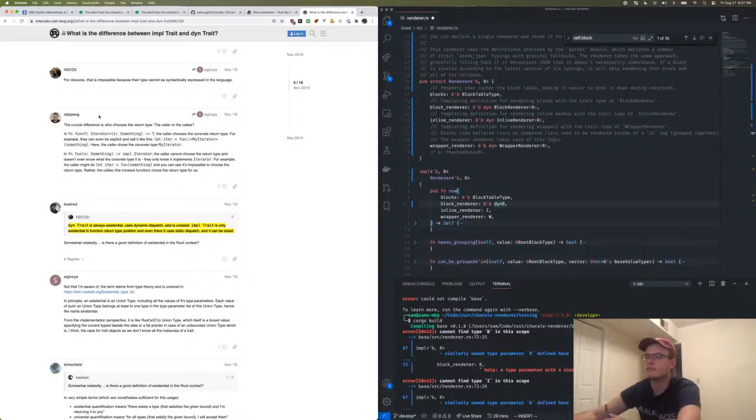For example, they can be explicit and call something like this. The caller cannot choose the return type and doesn't even know what the concrete type is. They only know it implements iterator. For example, the caller might do let fun equals something, and you can see it's impossible to choose the return type.